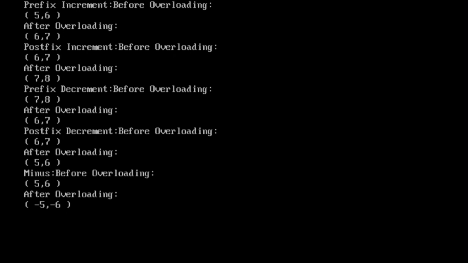So let's see the first statement. We have prefix increment. So 5,6 is the initial value. So before overloading, obviously we would see this value 5,6. So it's the initial value. And after overloading, it is incremented by 1 in each of x and y. Like for both x and y, it is incremented. So 5,6 is incremented to 6,7.